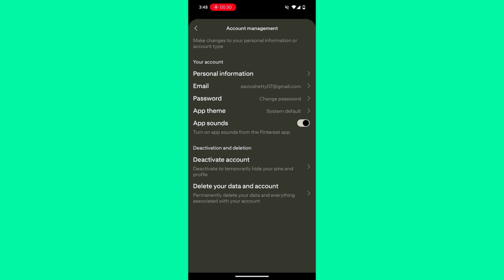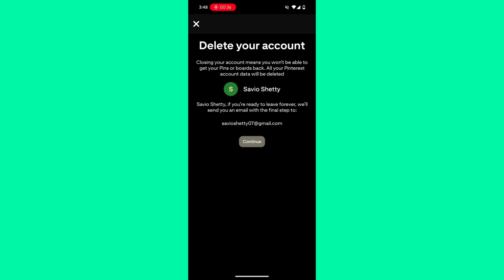Once you click on account management, here you'll find an option of delete your data and account, not deactivate, delete. Once you click on that, if you are ready to leave forever, we'll send you a mail for the final steps. So you have to click on continue here and confirm it, and then it will directly send you a mail with a link. The final step is that you'll get a mail and you have to click on the link, and once you click on it, your account will be permanently deleted. So that's the final step.